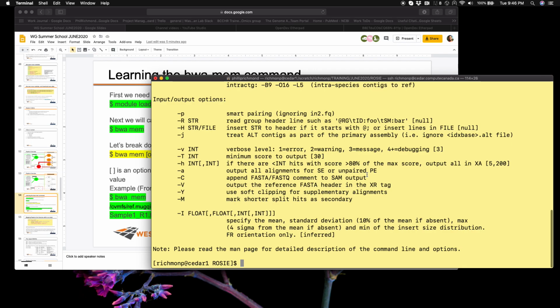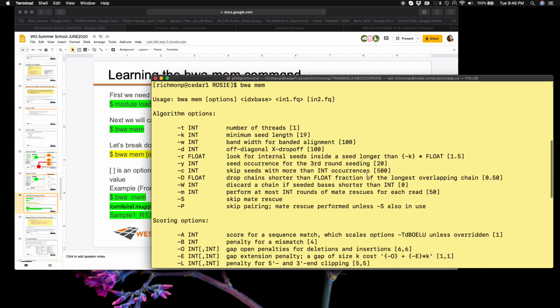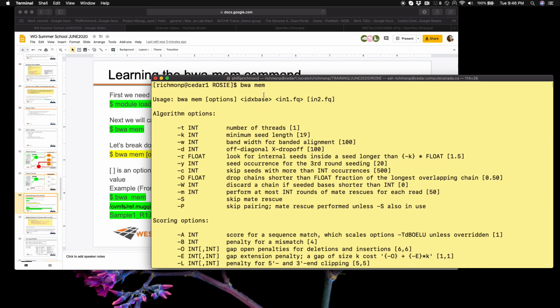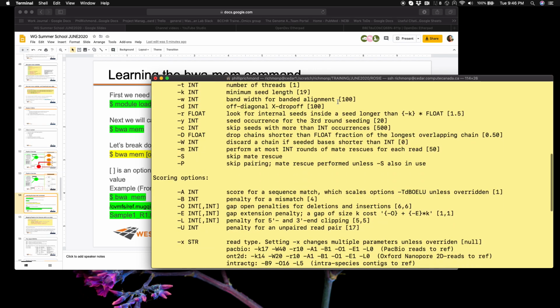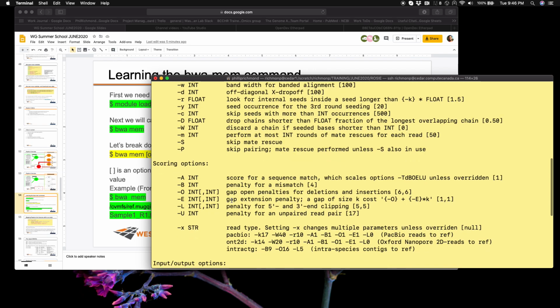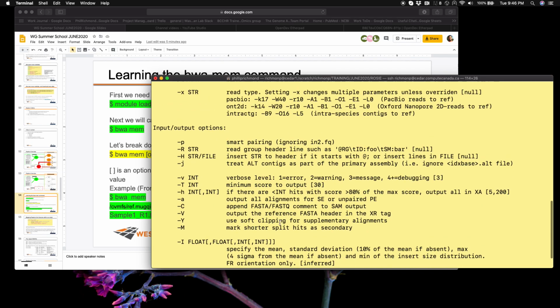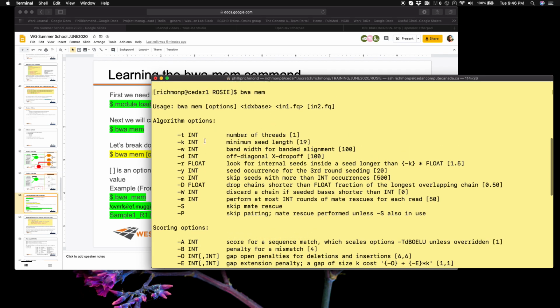BWA-MEM command. So you may notice there are quite a few options for BWA-MEM. However, today we are just going to focus on the default. So what you need just to run it as a very basic analysis method. If you do want to get into changing the different scoring options or the input and output options, then those things can be explored outside of this class, or feel free to discuss them with me more.